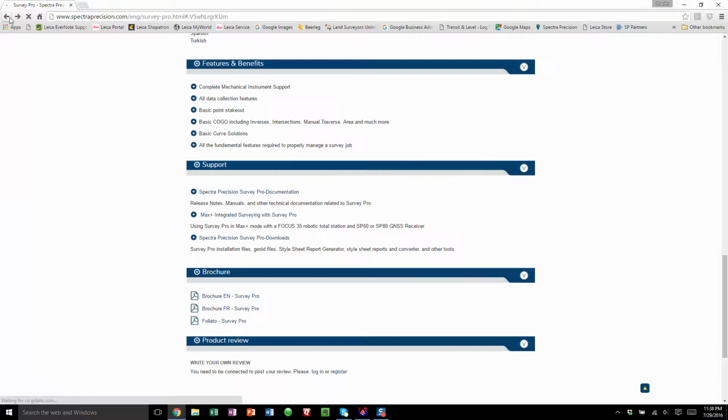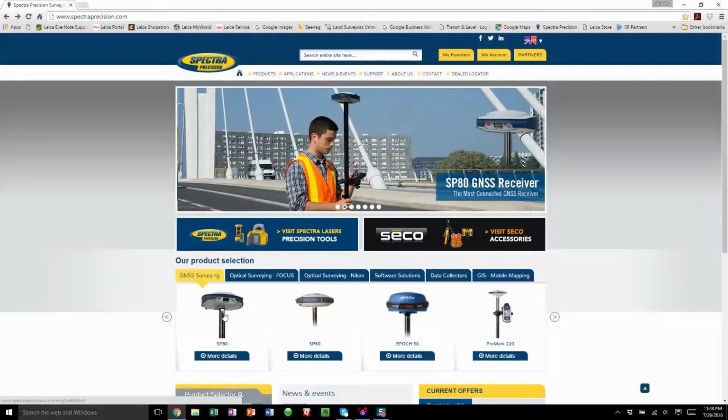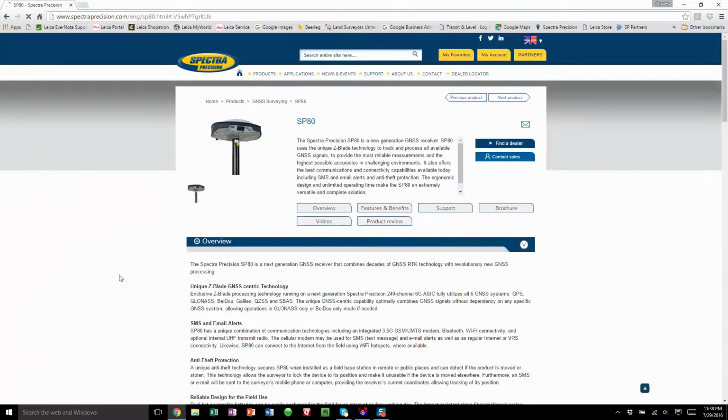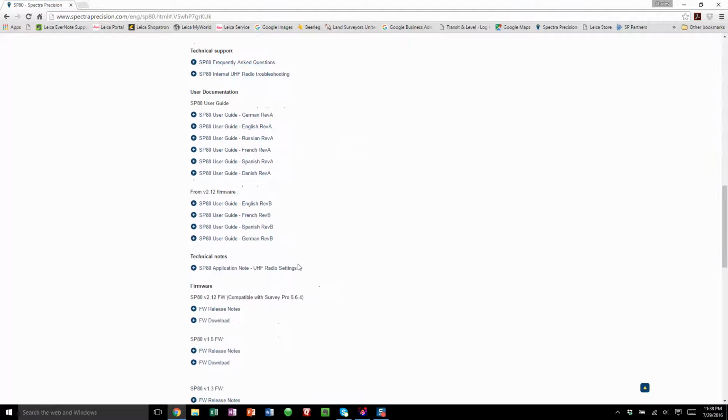Now, if you run Spectra Precision or Nikon software, hardware, you can also find the newest firmware versions for those particular products. One of our biggest sellers is the Spectra Precision SP80 GPS. So if we select the SP80, and again sliding down to the bottom, we will have a support section. And again, we have the user manuals that are dedicated to this product. We have some frequently asked questions. And if we keep going down, we have things like firmware versions, release notes, etc.